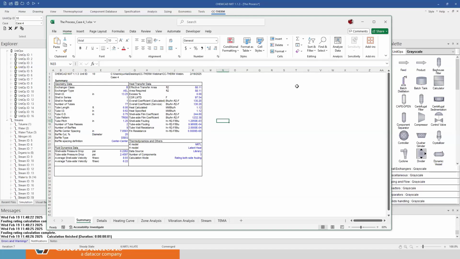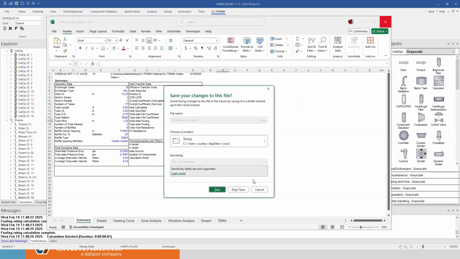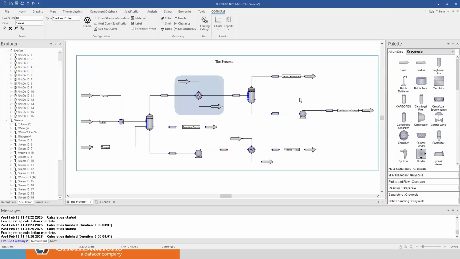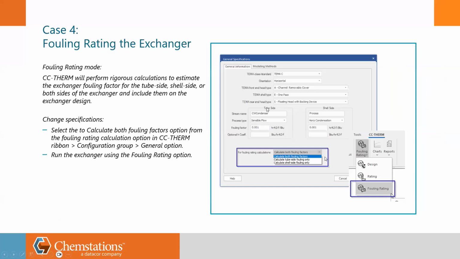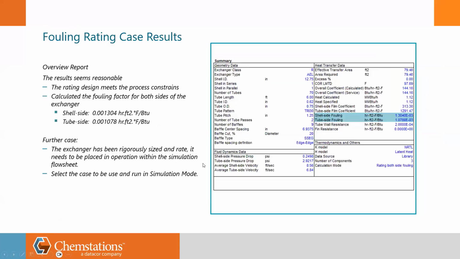Okay, so now we have fouling factors taken into consideration for our system, for the process. Now let's go back to our presentation. We have now taken into consideration fouling factors for both of them. Now the exchanger has been rigorously calculated, sized, rated, and now we take into consideration fouling factor. Now we're going to move into integrating the exchanger that we have into our simulation.